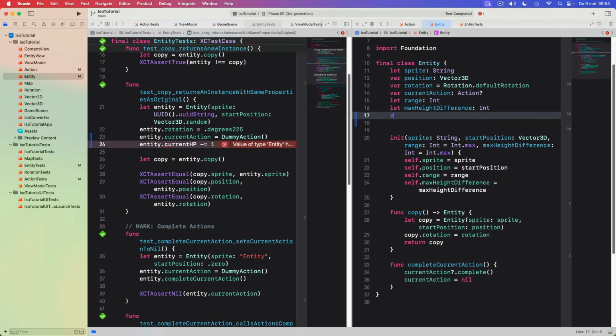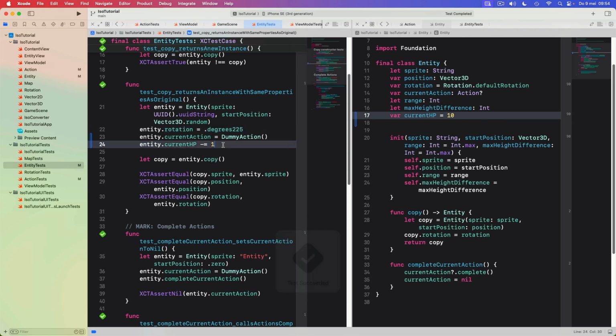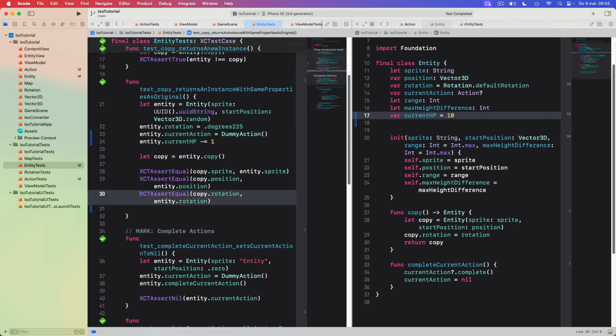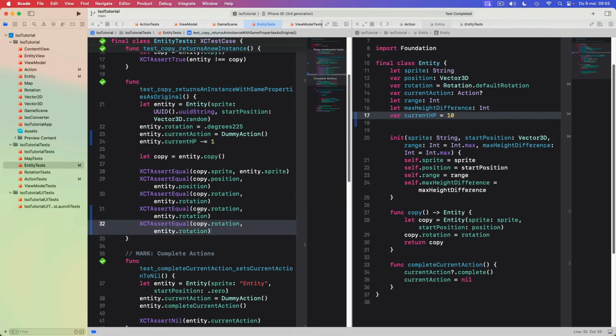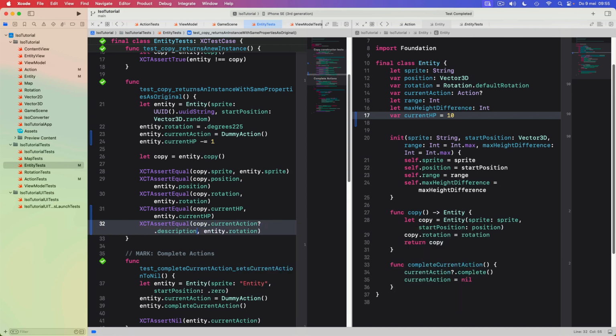Oh, did I just remove current HP? And now if we run these tests again, this test should fail. And of course, we also need to assert whether there is a difference. So we should make sure that our current HP is indeed the same. And for the current action, we can use the description.